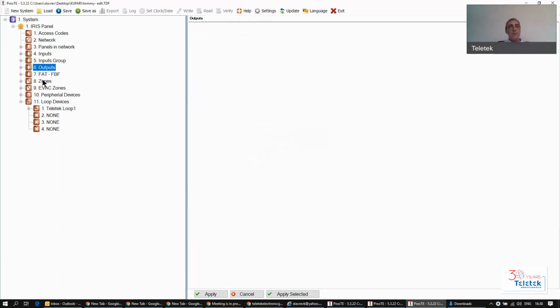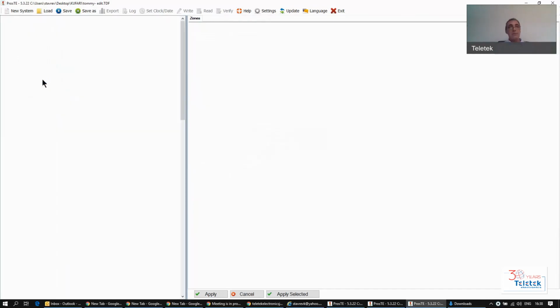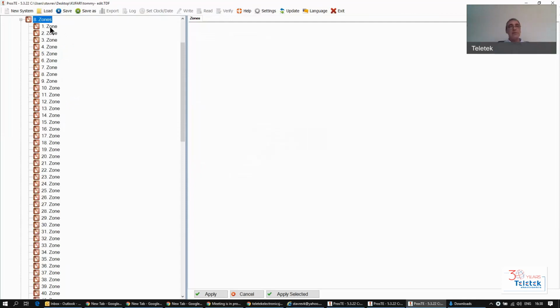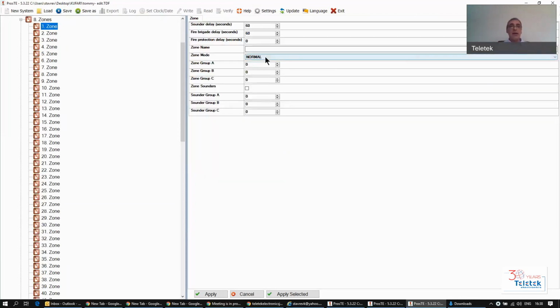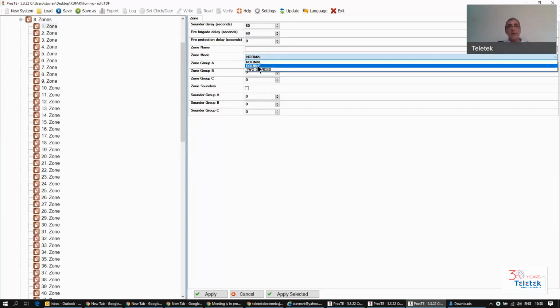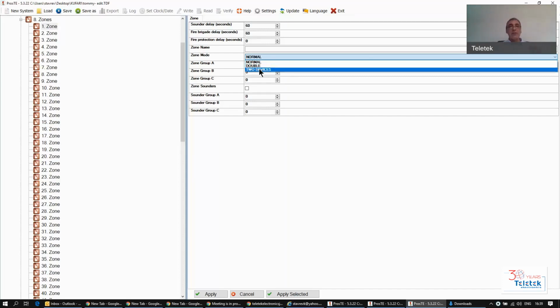And move to zones. Zones, it's a short chapter. There are a few parameters that I will explain. Zone mode. Zone name is clear, the location of the zone, physical location, or details about where this zone belongs to and how to find it. Normal, double, or 2 devices. It's crucial here to understand the difference between 2 devices and double.